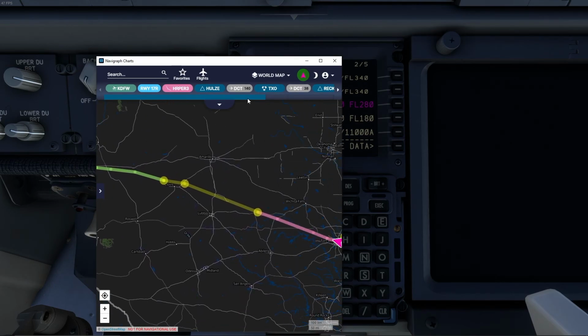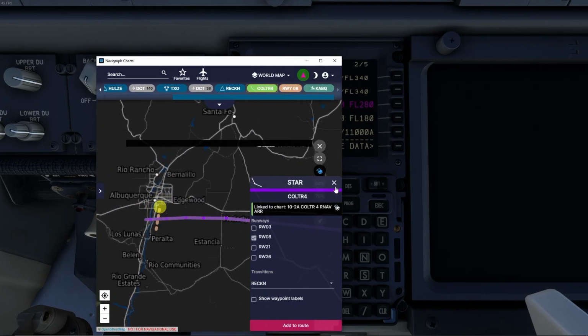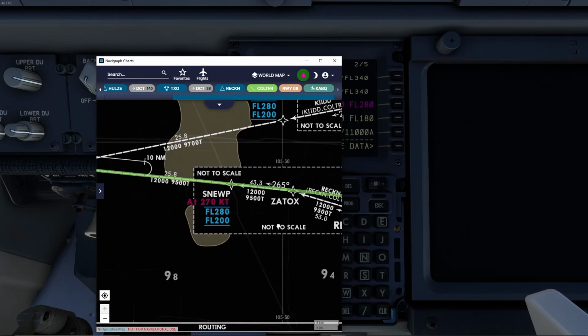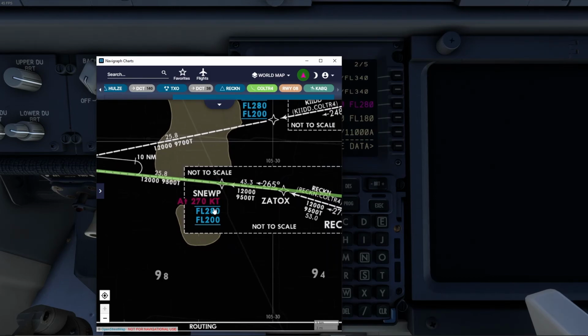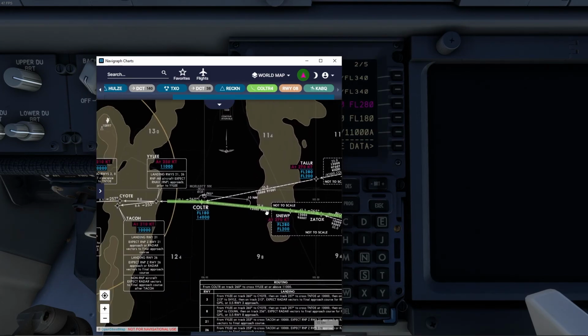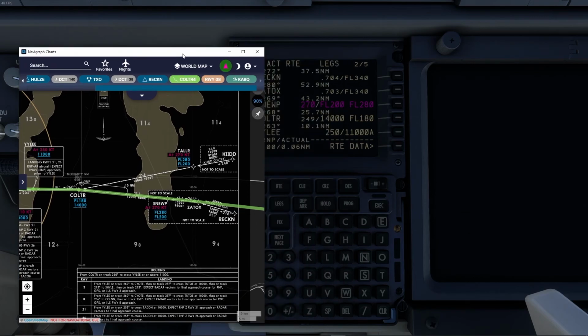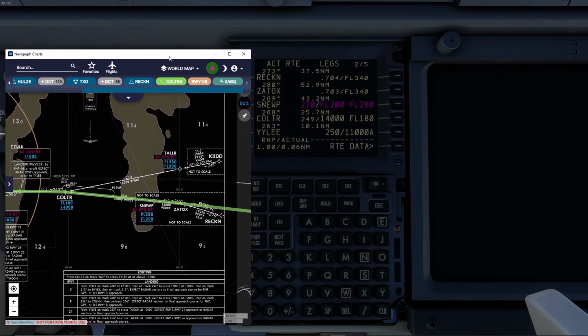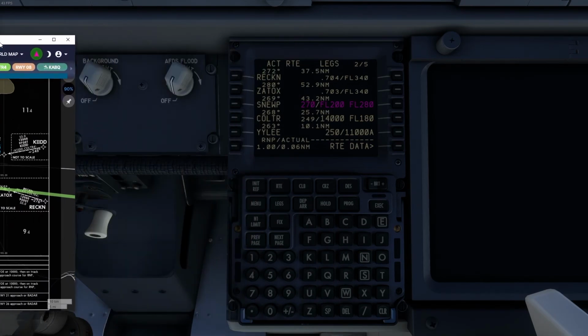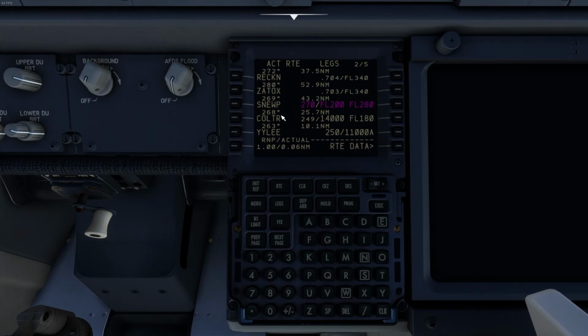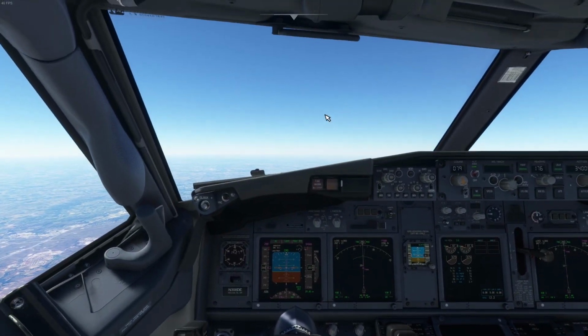But let's take a look at the chart here. Snoop, 270 down to 210. I don't think there's any reason why it can't do that. All right, well, if we have to go into a manual mode to bring our speed down, we could do that once we're there. But I don't see why that would be an issue.